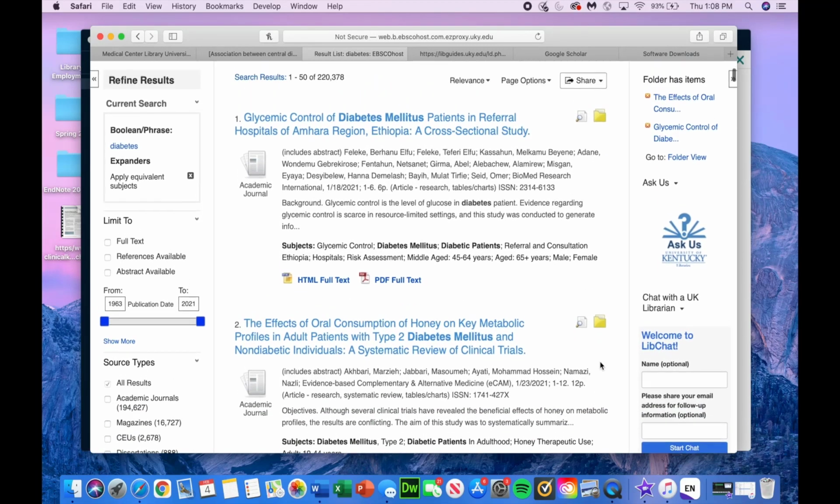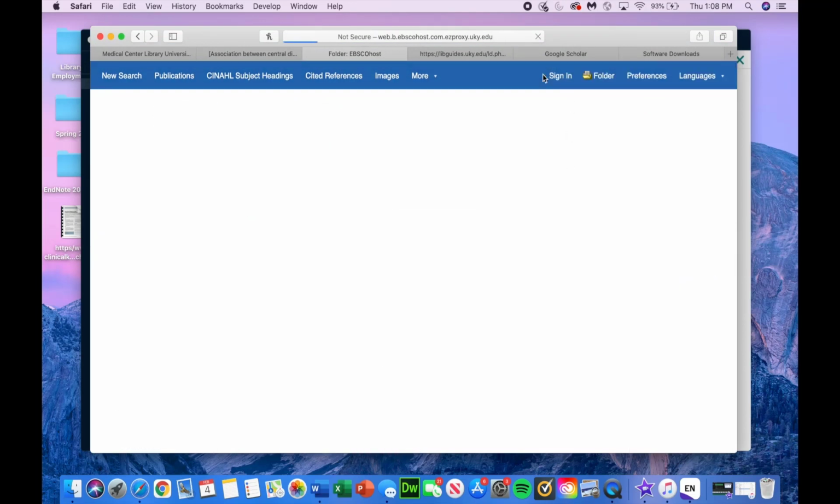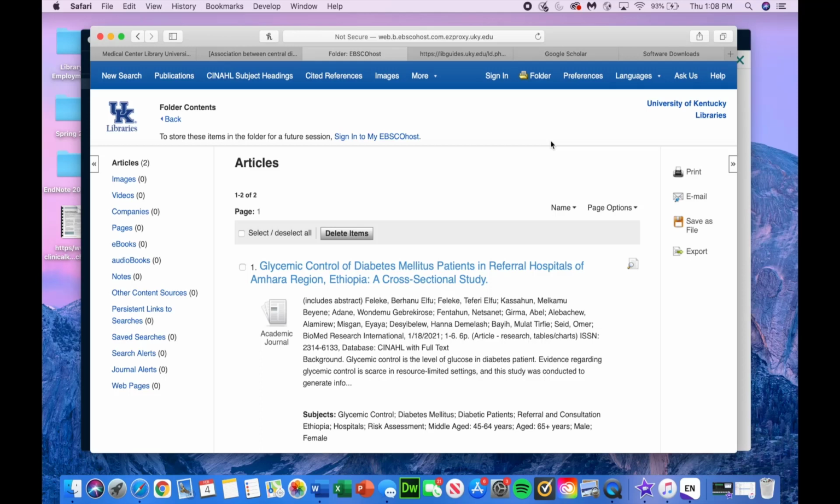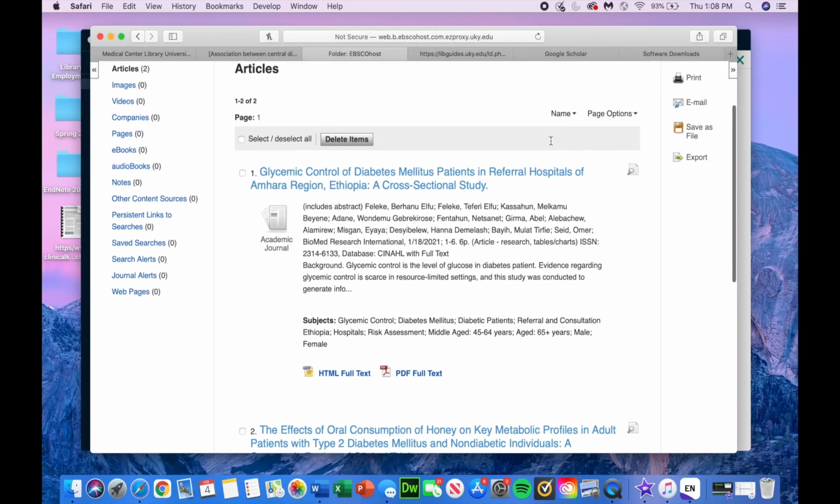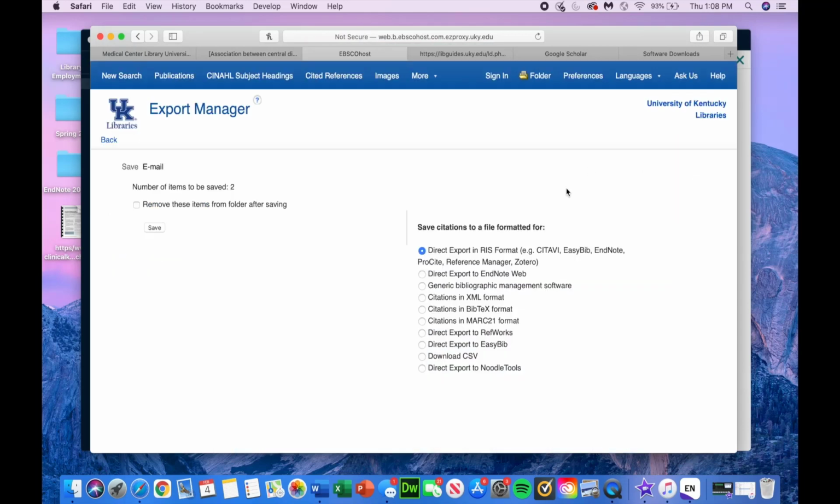Once you are finished, scroll back to the heading bar and select the folder icon on the top right-hand side. Once you're inside the folder, the articles that you selected earlier will be there. To export the articles into EndNote, choose the Select Deselect All button. On the right-hand toolbar, there are 4 tabs. Choose Export. Select the first option, Direct Export in RIS format.